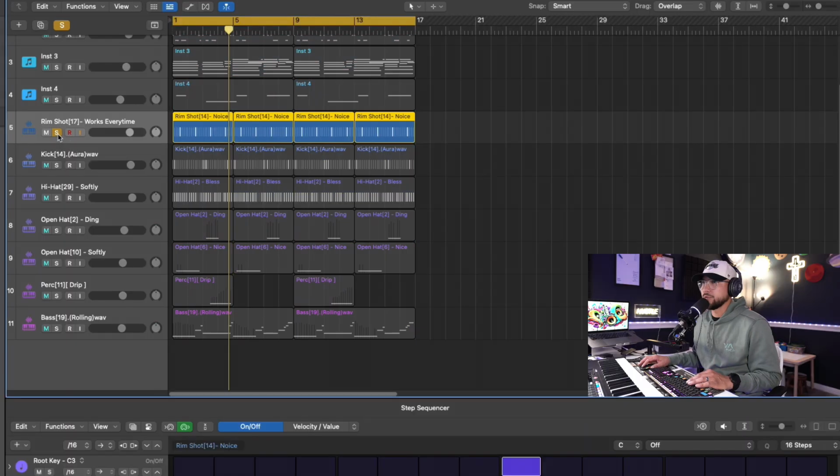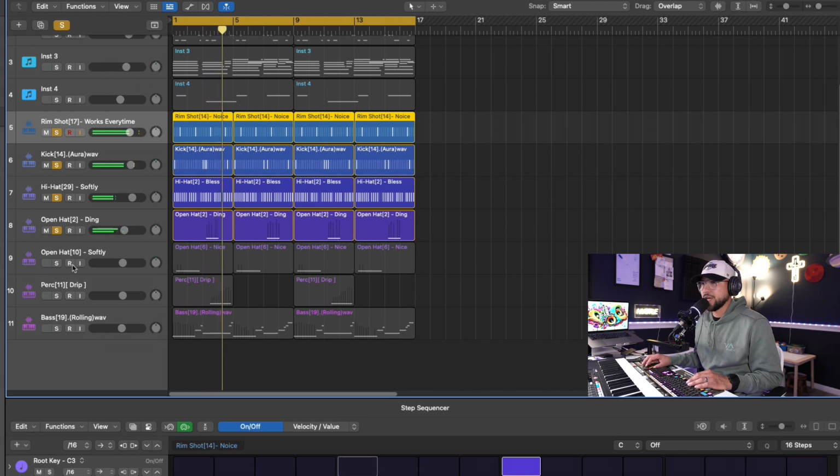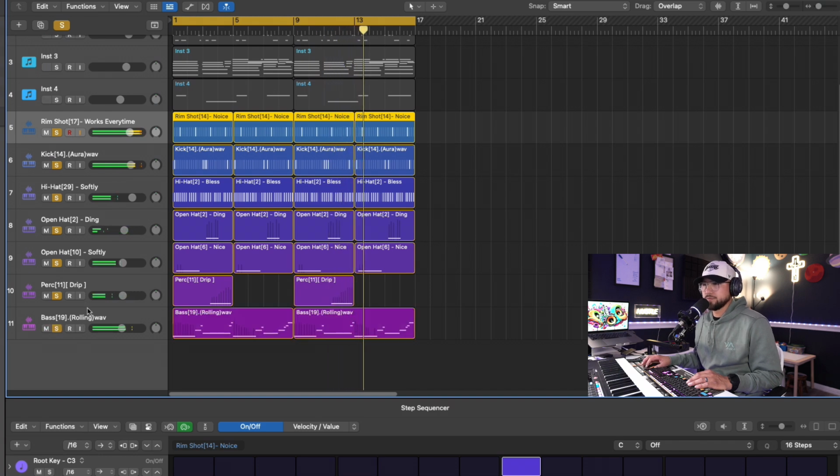Nice. Okay, so after adding the vocal chops and everything, I went ahead and added some drums. I added this drum shot right here. Then added the kick. Then some hi-hats. Nice open hat. Another open hat. Some percussion right here, and then bass. And all together the beat sounded like this.